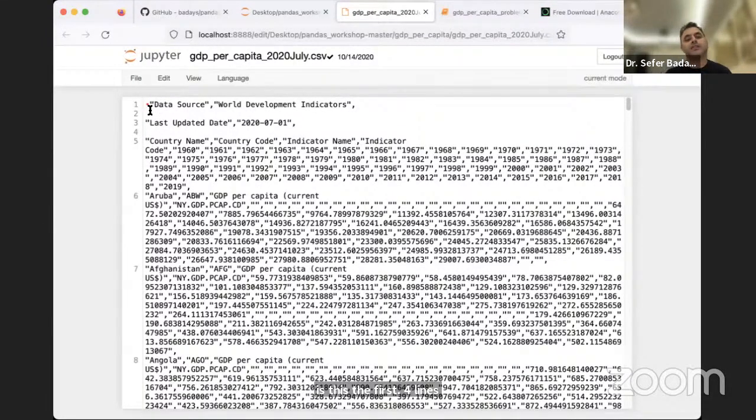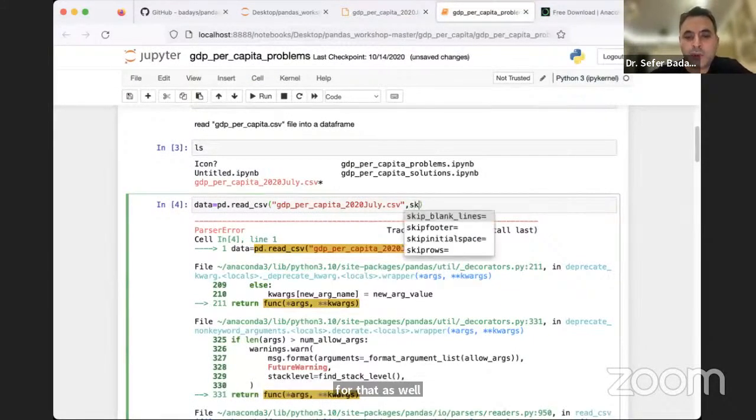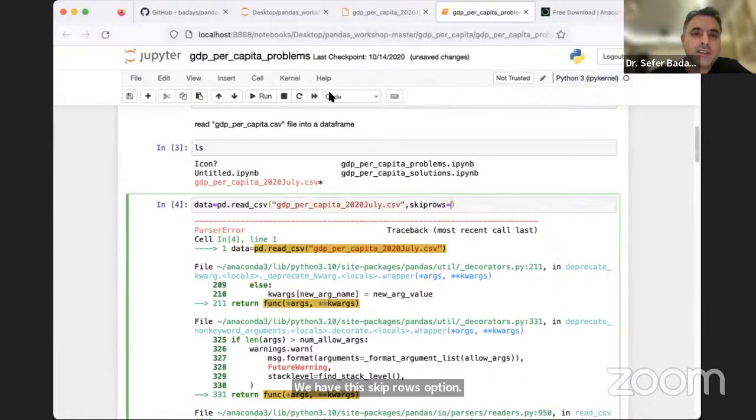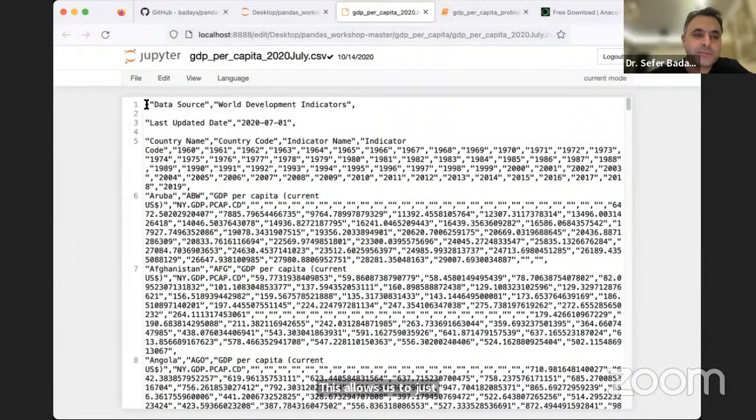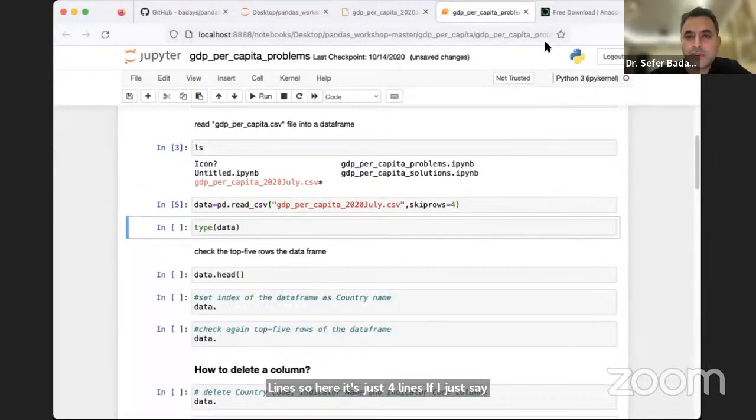Normally Pandas just assumes the data or the column names start right away. But sometimes, as you see here, people put some explanation in the CSV files. So you can simply delete this, or we have an option for that as well. We have this skip rows option. This allows us to omit certain lines. So here it is 4 lines. If I just say 4, it works.